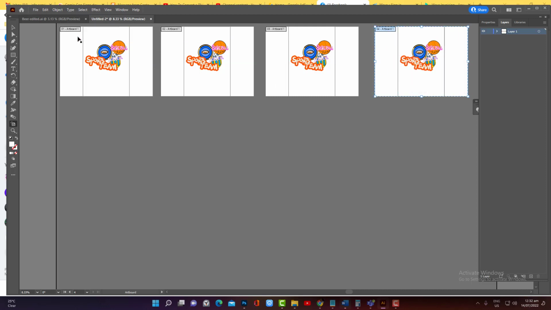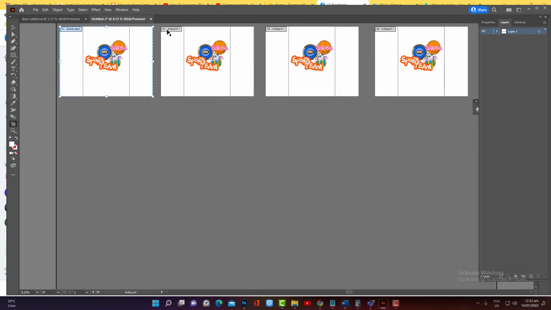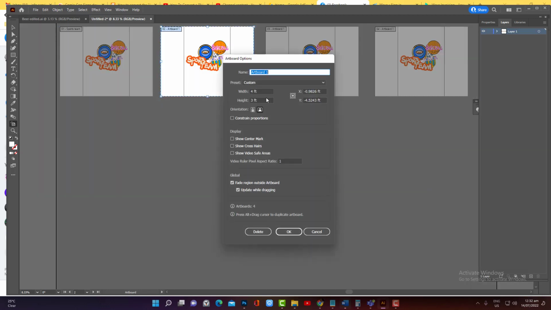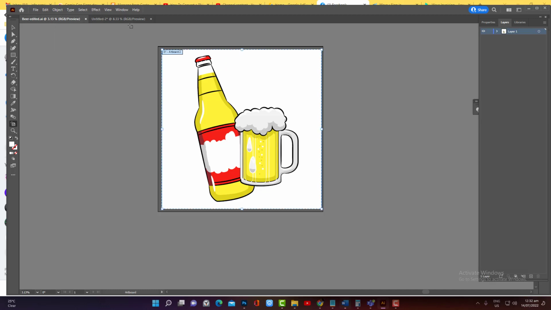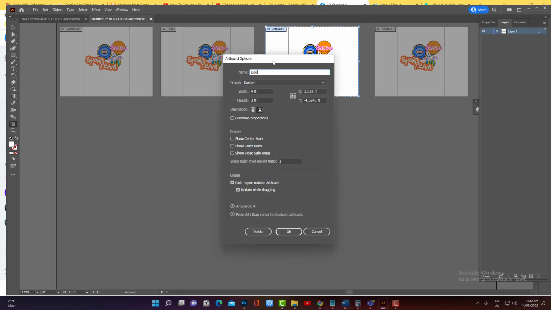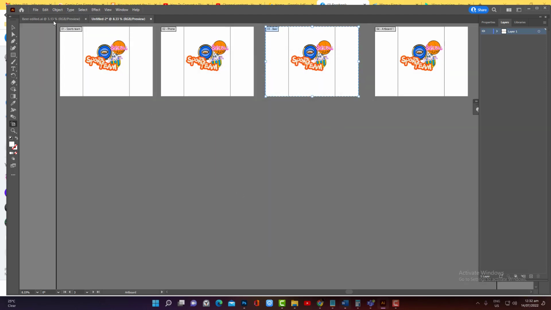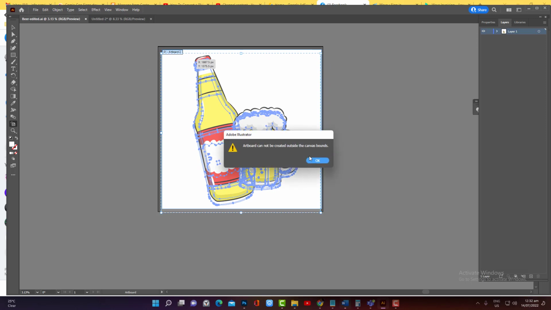So let's say this one, obviously you can rename this, like supports team, and then maybe this one is a phone because we have a phone, and then we have other graphics here, and let's say a beer one. Okay, and we can just drag this part here.